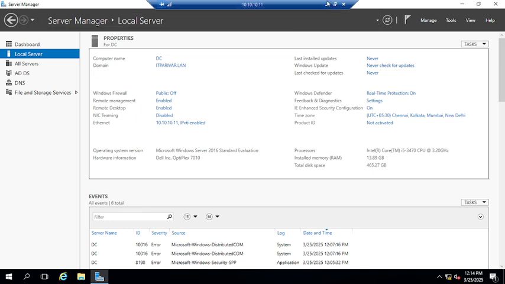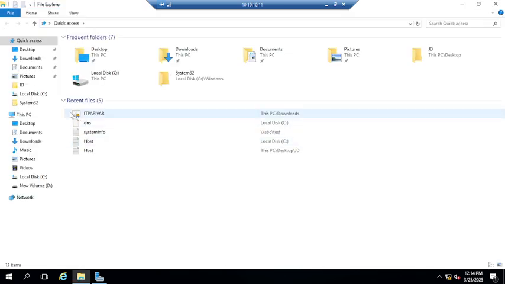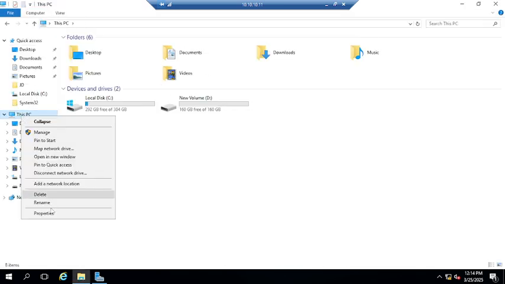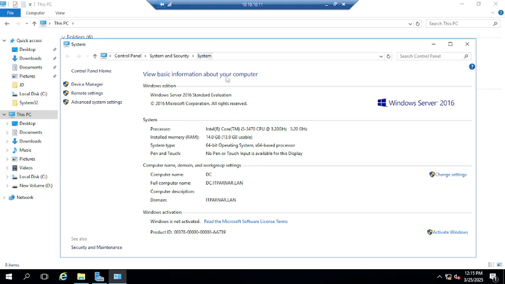Let me show you one more process. If you have a desktop, you need to go to This PC's Properties, and then you will be able to see the computer name, DC. In this way you can check your computer name. Why I am asking you to check this first, I will show you later on. Let me close this.